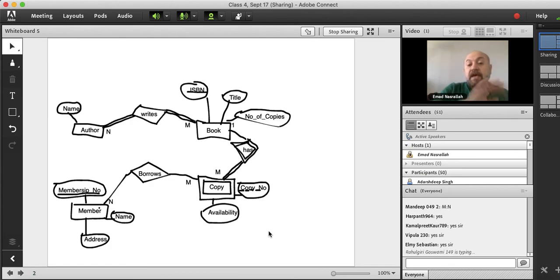Because every book has copy numbers. Like this book has copy number 1, 2, 3, 4, 5. That book has copy number 1, 2, 3, 4, 5. So when you say this member is borrowing copy number 5, copy number 5 of what? Copy number 5 of the book with ISBN blah blah blah. So it's obvious how the weak entity depends completely on the owner entity. Any questions?